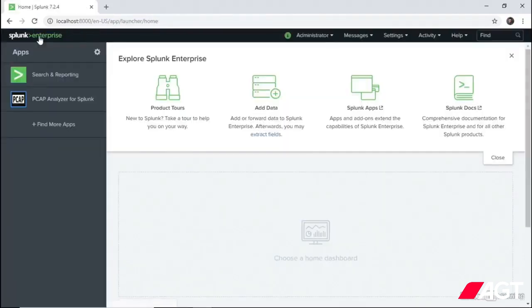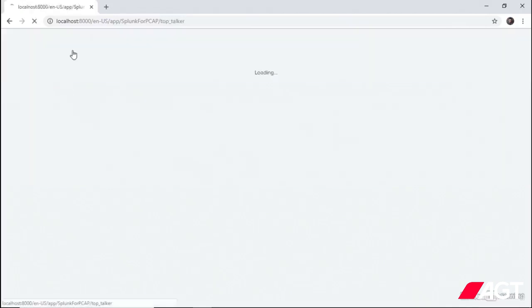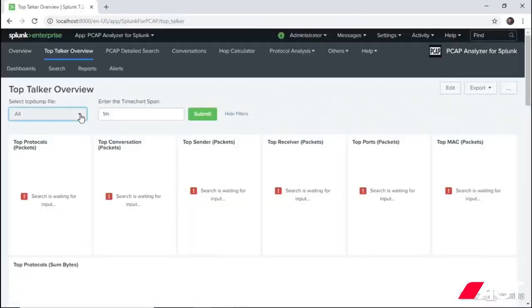Let's go back to the main menu. Choose PCAP Analyzer for Splunk again. Click on Top Talker Overview. Click on the drop-down menu and choose sample.pcap.csv. Splunk turned it into a .csv file. Click. Here it says enter the time chart span. We'll choose 1 minute and then click on Submit.